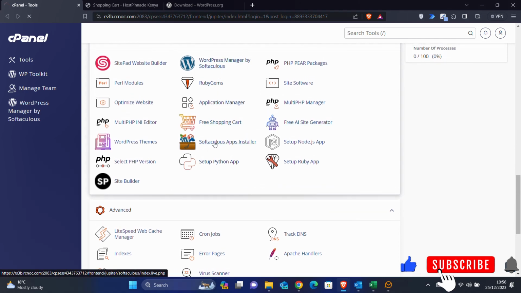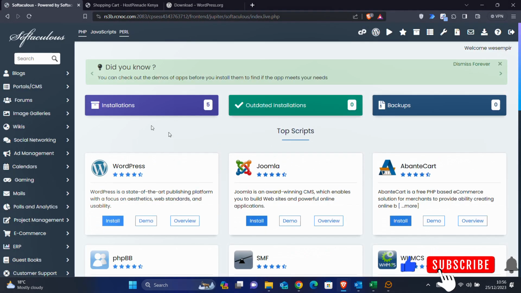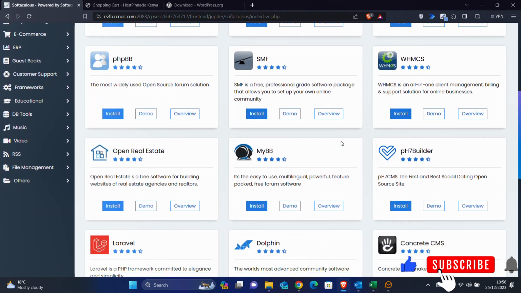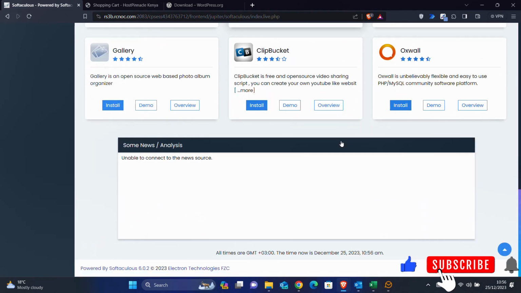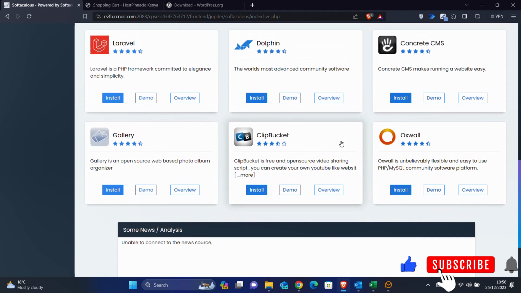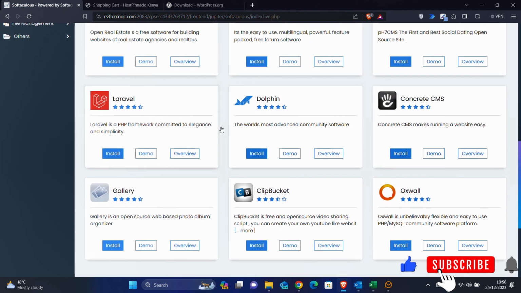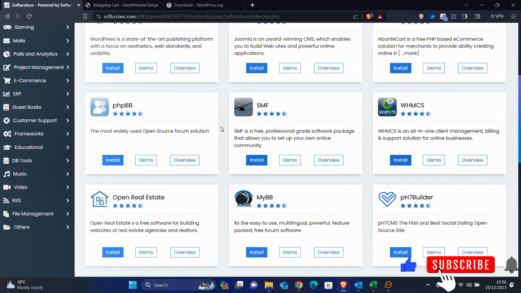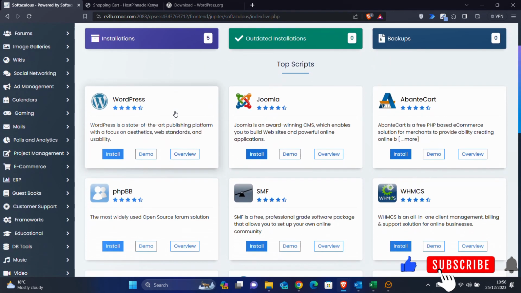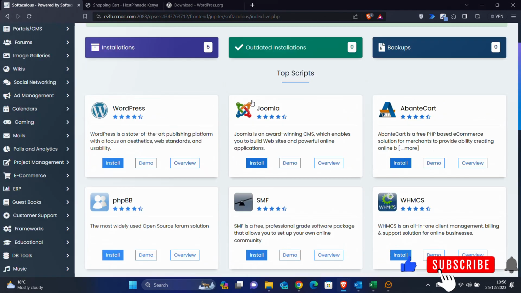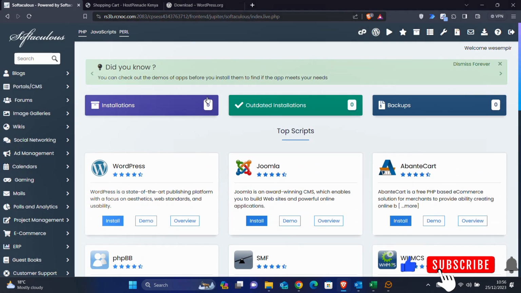So I'll click on this, and you can see this Softaculous gives you several packages that you can install to your hosting and start working on. You can see for PHP guys, we have Laravel here. You can see we have Joomla, we have WordPress, and so on. In my case here, we are going to do WordPress. I already have 5 installations here, so I'll just click on install here.